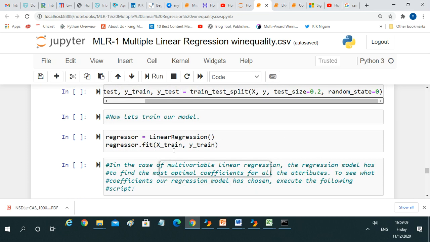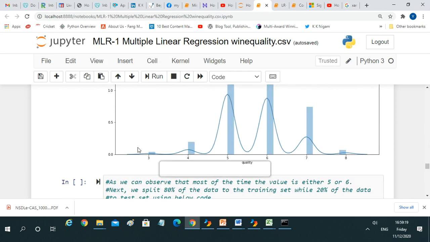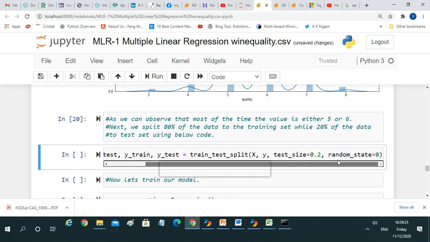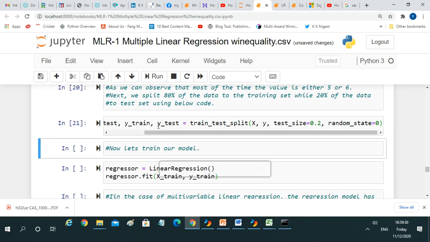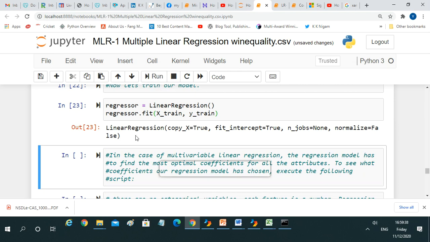Now let's train our model. Again the same thing, regressor, linear regression, because it is again the linear regression type, but it is multivariate. So we can run it. Even this has to be run, we should not skip that. Then we have to split the data into training and testing. This must be run. Then executing it, you will get the linear regression with copy X true, fit intercept equal to true, n jobs equal to none, and normalize false.